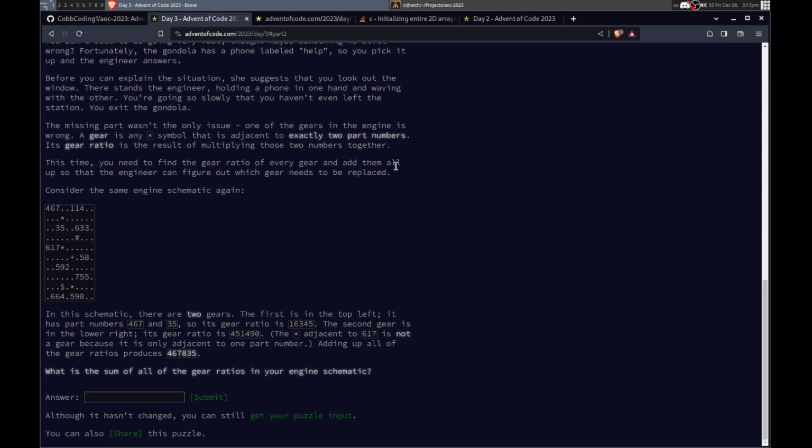One of the gears in the engine is wrong. A gear is any symbol that is adjacent to exactly two part numbers. Its gear ratio is the result of multiplying those two numbers together. You need to find the gear ratio of every gear and add them all up so that the engineer can figure out which gear needs to be replaced.